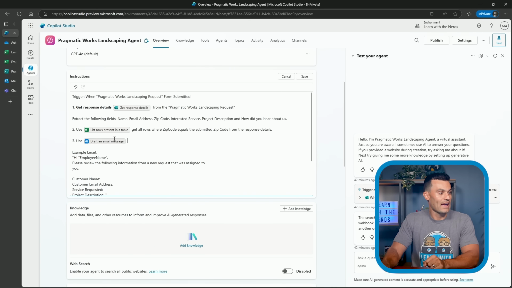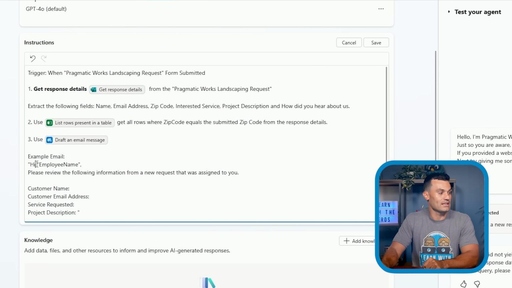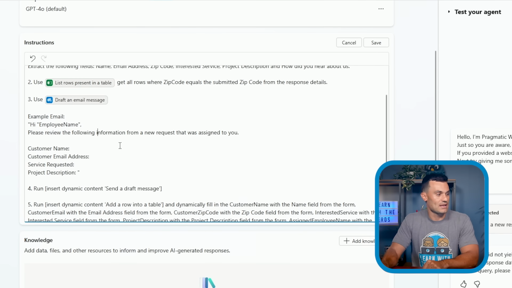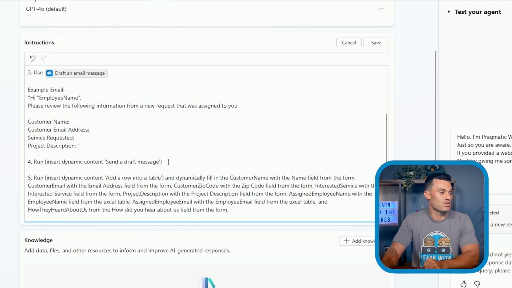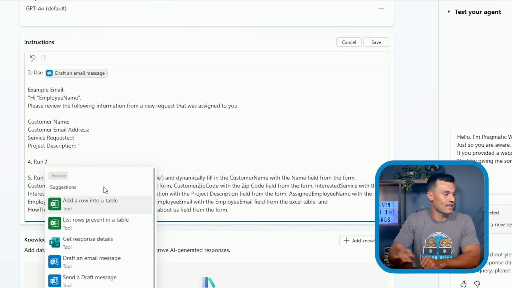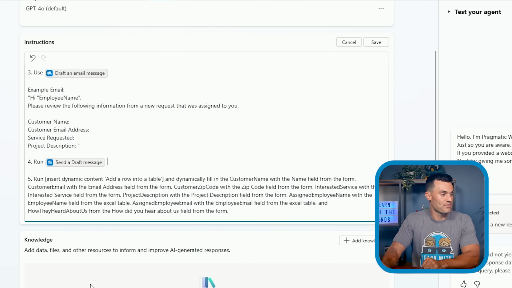All right, so I have here draft an email message. I'm giving it a nice little example sample, hi employee name inside of quotes. So I'm telling it to go look for the employee name and put that there in the salutation. I'm asking for customer name, email address, service requested, product description, at least that info to be sent in our draft. And then we're going to send the draft message. So I'm going to replace that as well, and send our draft message from there.